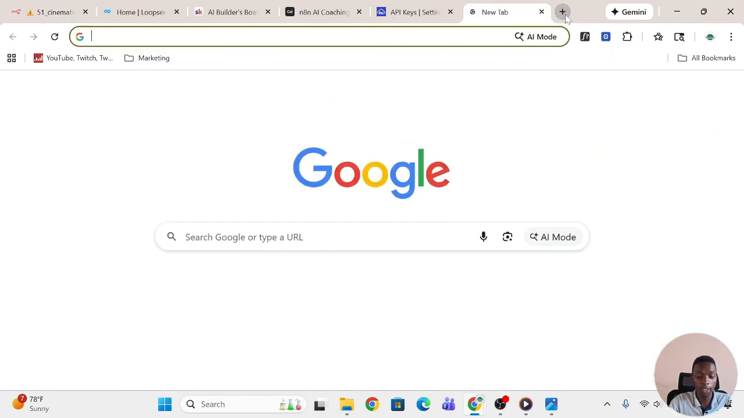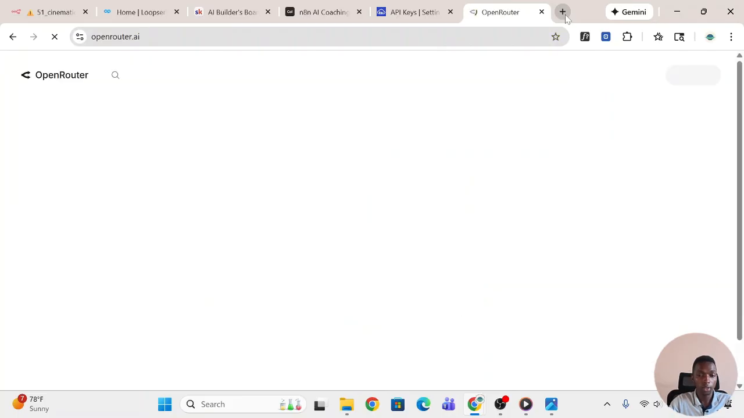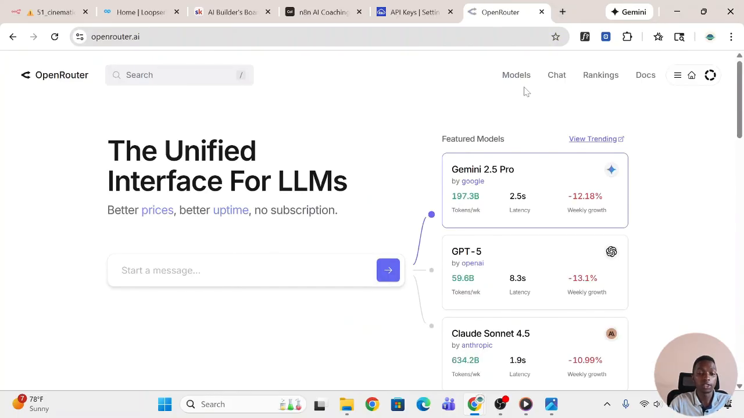So if you're unfamiliar, this is Open Router. So you're going to set up an account.